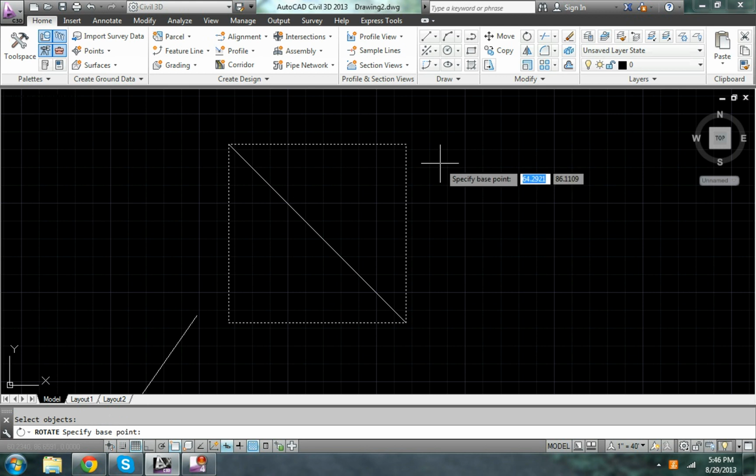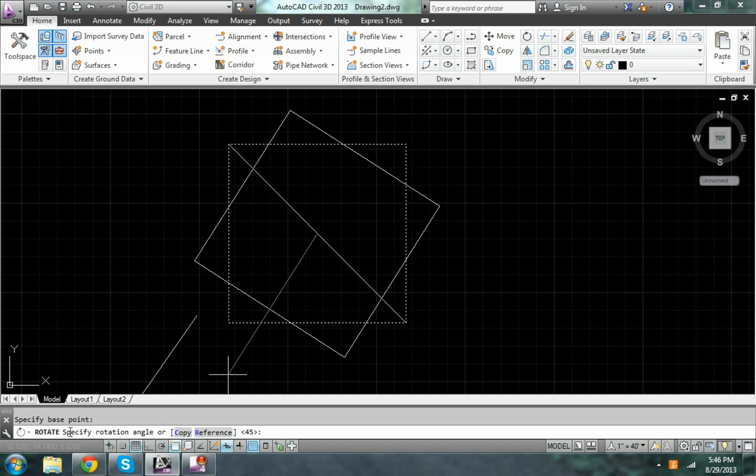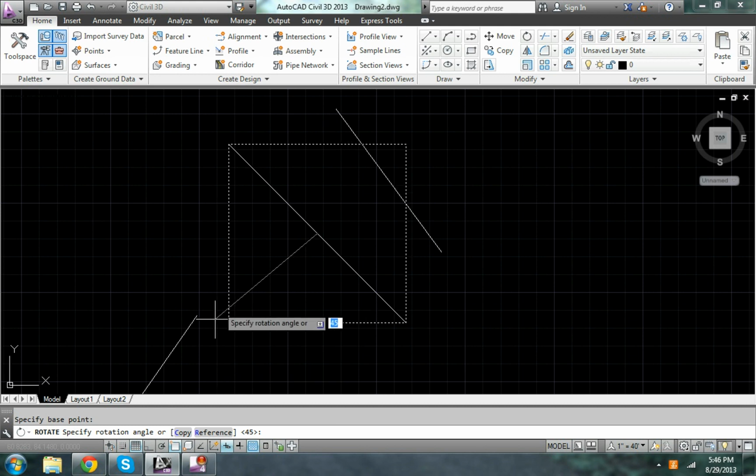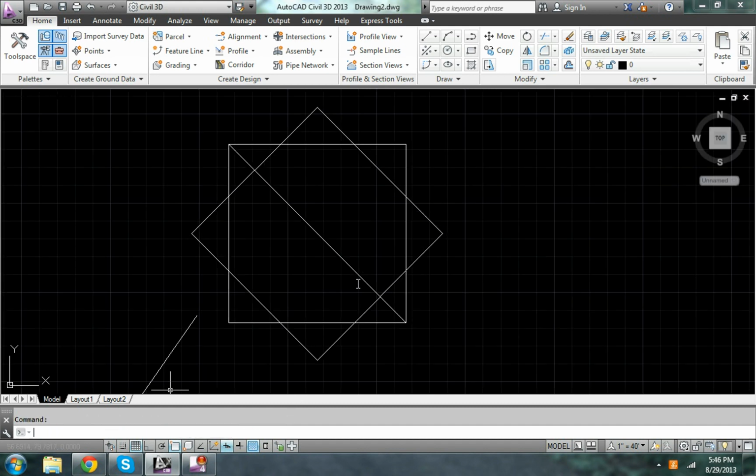Okay, now it asks me to specify the base point. The base point is the middle of this line, so it should be a triangle, midpoint. Okay, now down here you said specify rotation angle or copy or reference. Well, I don't want to delete my first one because I want that star, so I want to copy. So I'm going to hit copy, and I have it preset for 45. You can change that, but I type 45 anyways, so I want it 45 degrees. Bam.